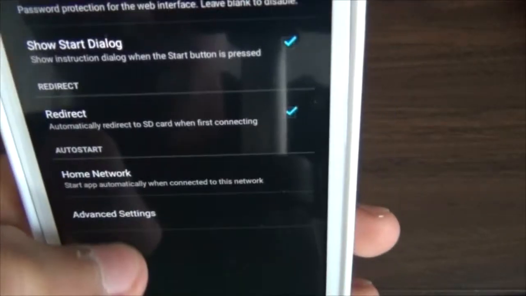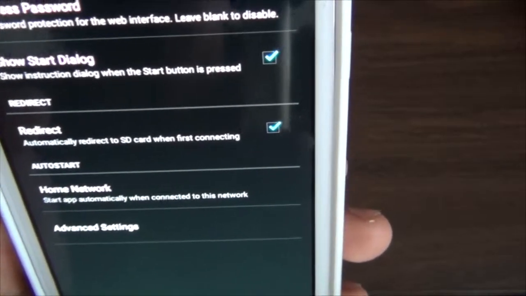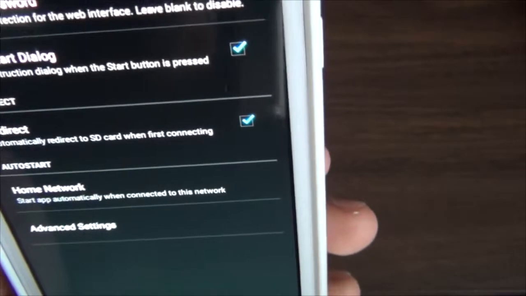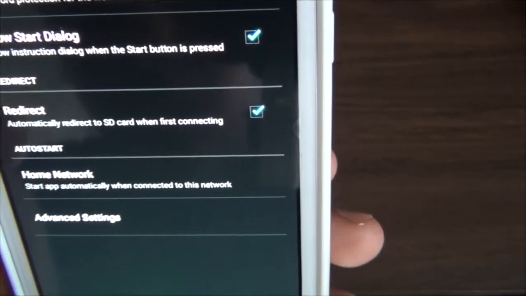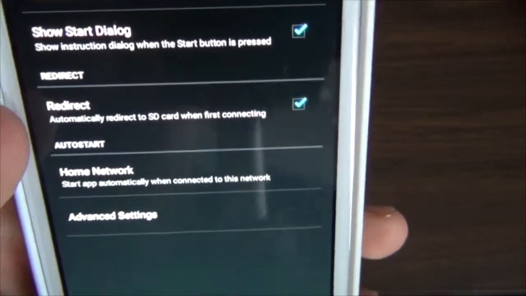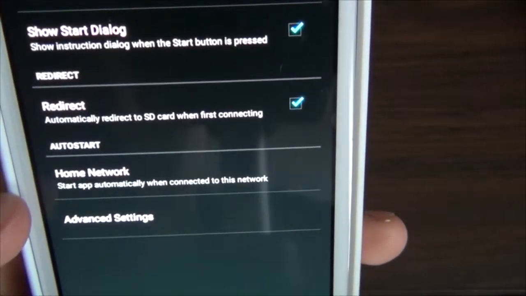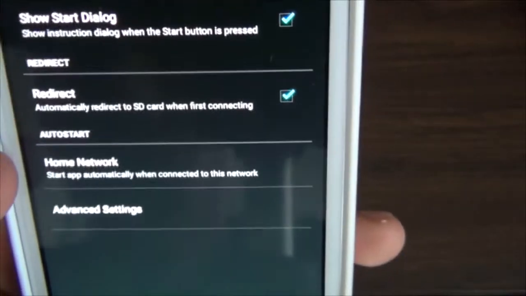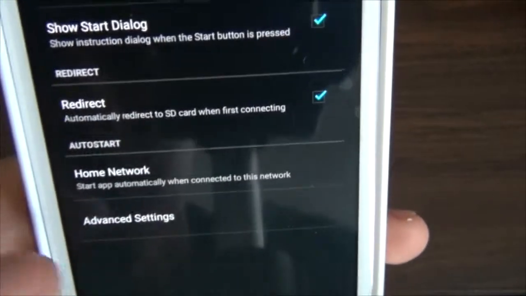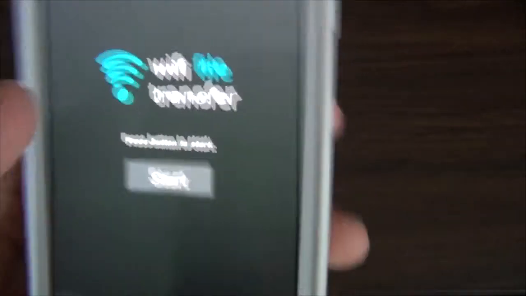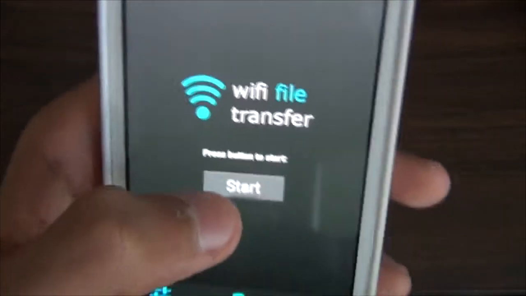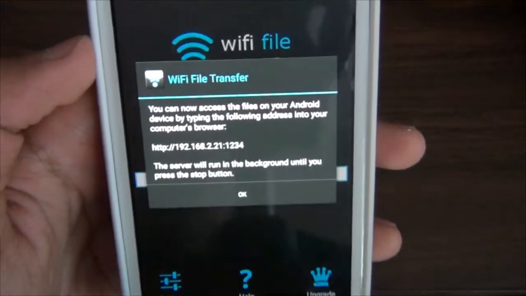You just set a password so nobody can get into your files. Show start dialog, redirect, which sends you to your SD card. You can even set up connectivity with your home network, and you have advanced settings. I won't get too far into that. You can check it out yourself. But for Wi-Fi file transfers, hit start.